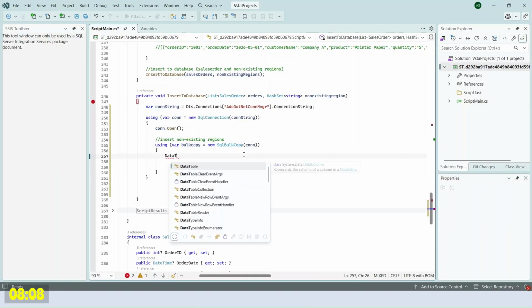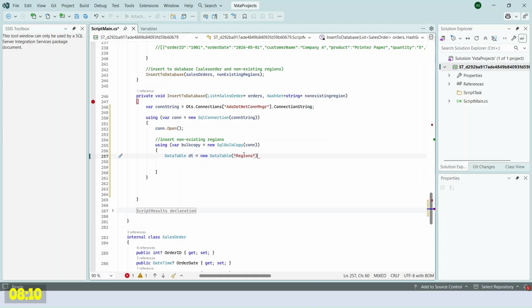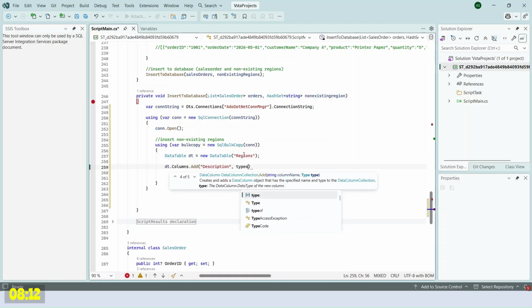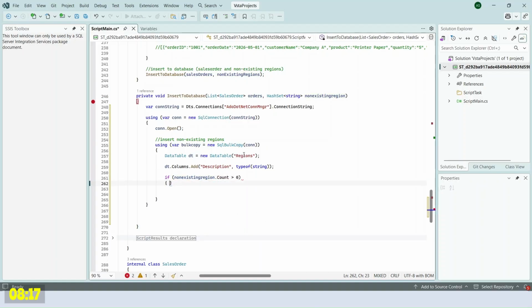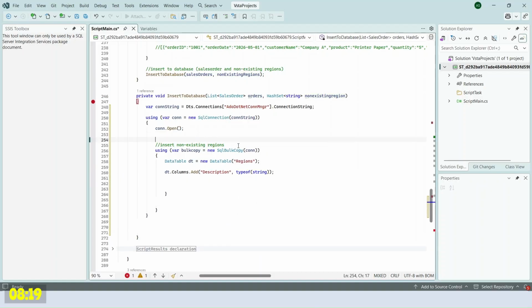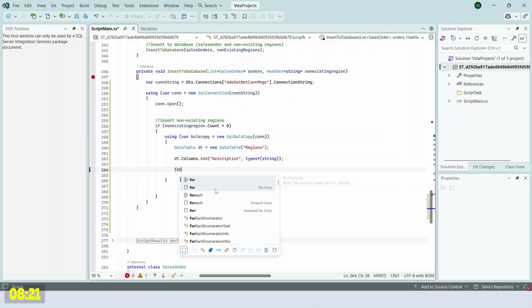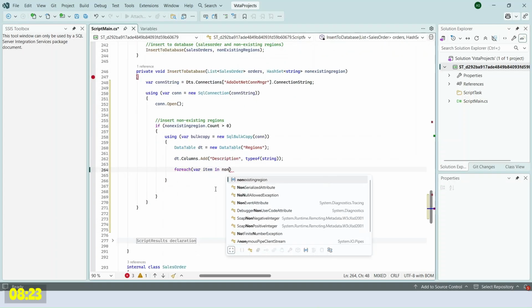Before we can perform the bulk insert, we first need to create a data table to store the records from our parameters. The data table will serve as the staging structure for SqlBulkCopy, since bulk insertion requires a tabular dataset that matches the schema of the target database table.